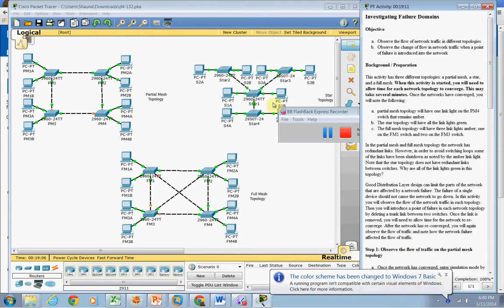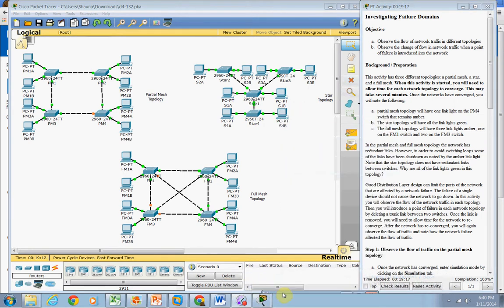Right, this is a video on investigating failure domains. The objective is to observe the flow of network traffic in different topologies, and to observe the change of flow in network traffic when a point of failure is introduced into the network.